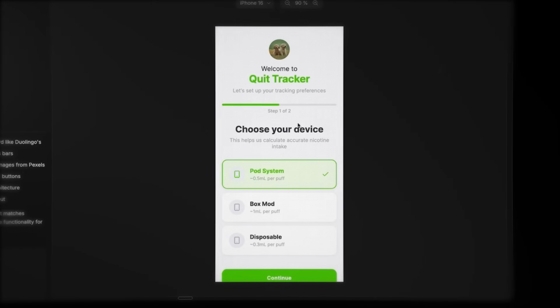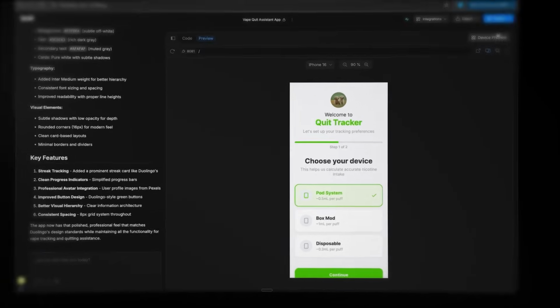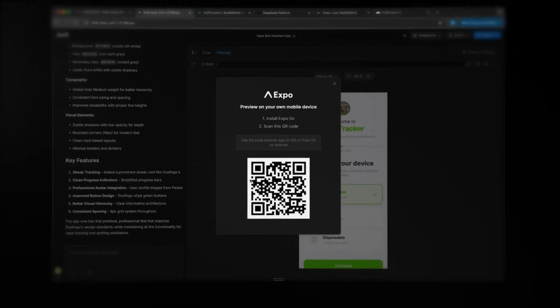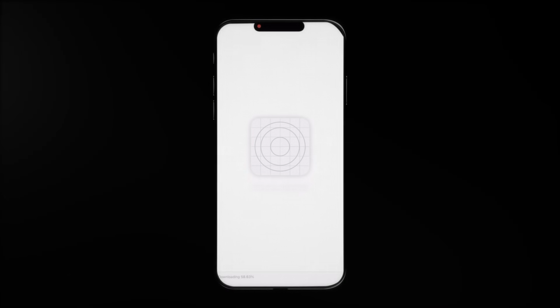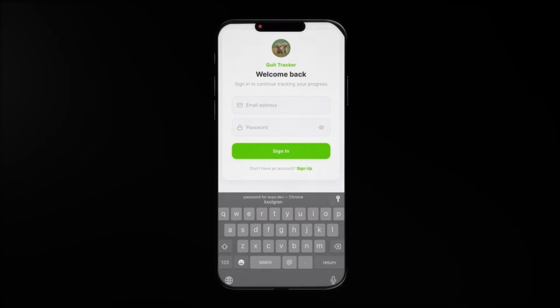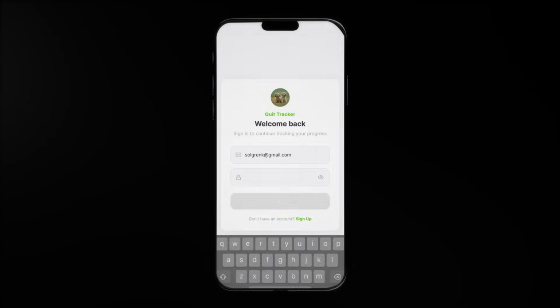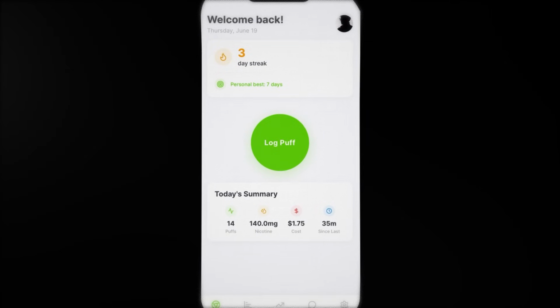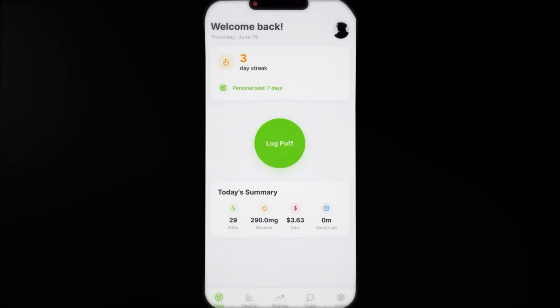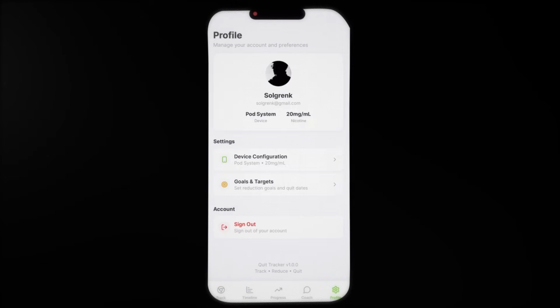Wow, okay, this looks extremely good. I'll open the device preview again to see how this looks like on the phone. So just scan the QR code in the camera app again on your phone, open the link, and wait for the app to bundle. Now let me log into my account again, and the onboarding flow looks so much cleaner now. Wow, the homepage looks awesome. This definitely feels way more premium. It's so satisfying to click the button. And the other pages all looks good as well.